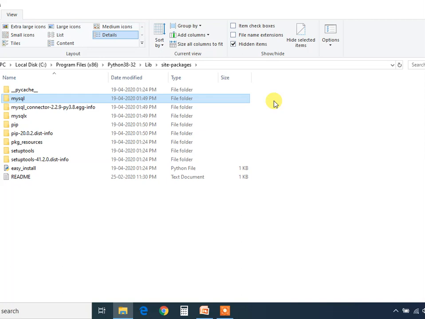So you can create your own, and you can just paste that entire directory structure here, and then it will be available for importing in your programs. So this is all about this chapter. I think I have been able to clear all your doubts. If you have anything to ask, you can ask in the comment section, and we will be meeting in the next video lesson.